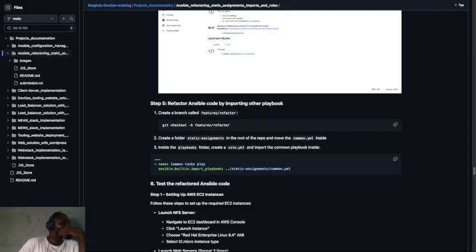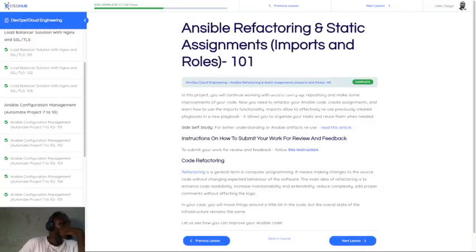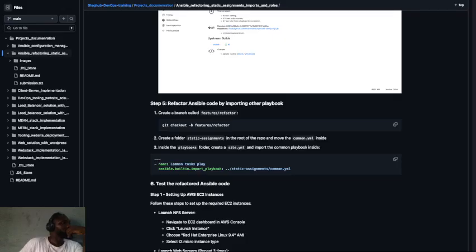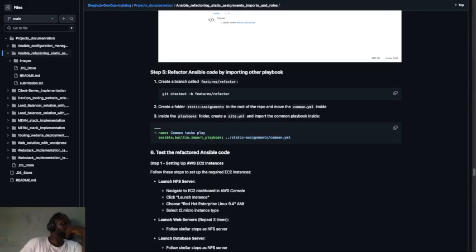Now, if you go back to the documentation, let me just compare the documentation with the instruction. So in the documentation we have done this anyway. Ideally from the documentation, we're supposed to do some bit of refactoring basically. So I just want to confirm that.